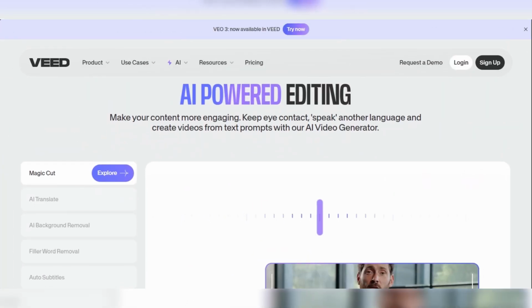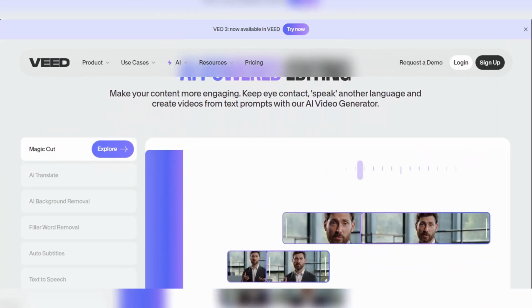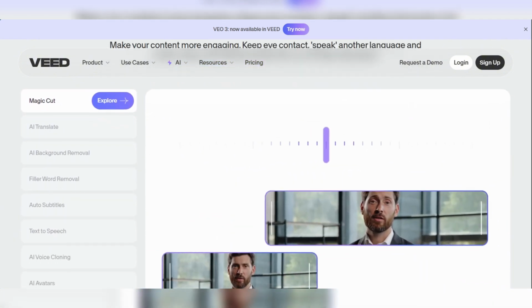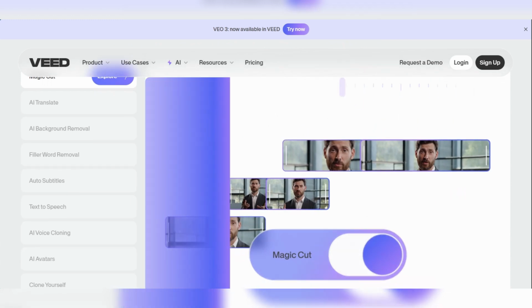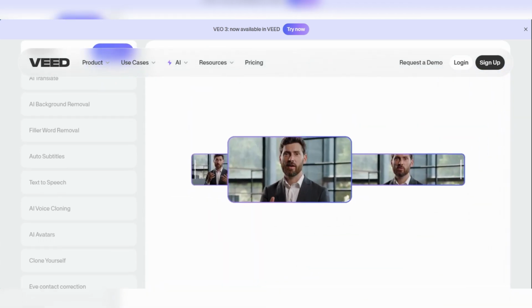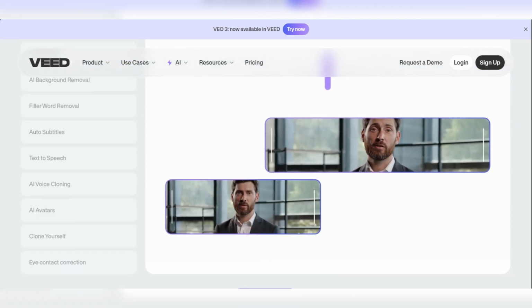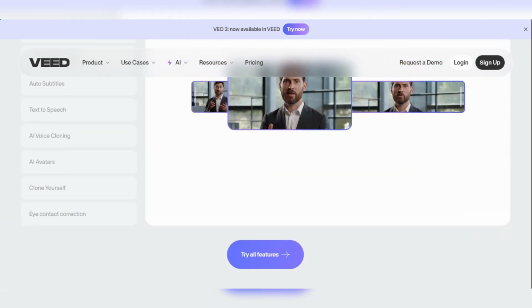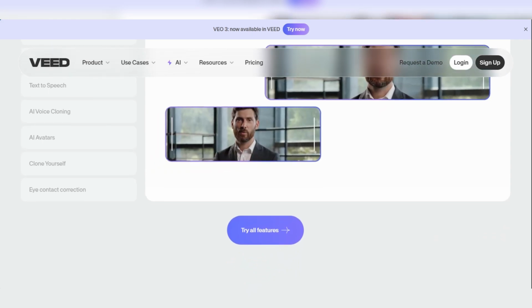Vid.io excels with its advanced AI-powered editing features. It offers AI-powered magic cut for automatically removing filler words and silences, eye contact correction, and robust background removal. Vid.io also provides comprehensive auto-subtitling and video translation in over 100 languages.